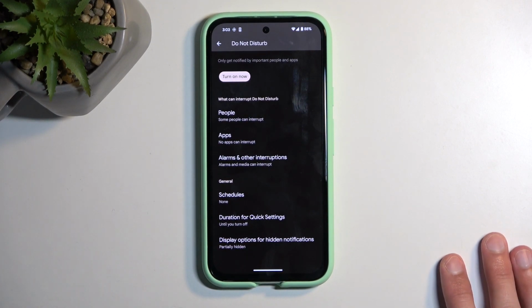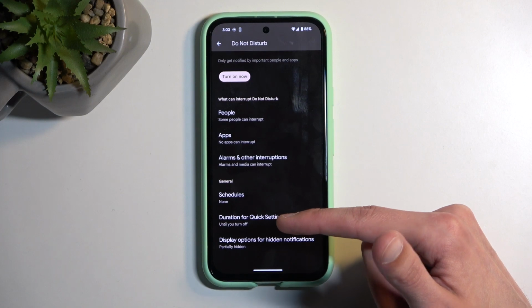Now in here we have a couple different things. Now I do recommend changing, for instance, the duration for quick settings.